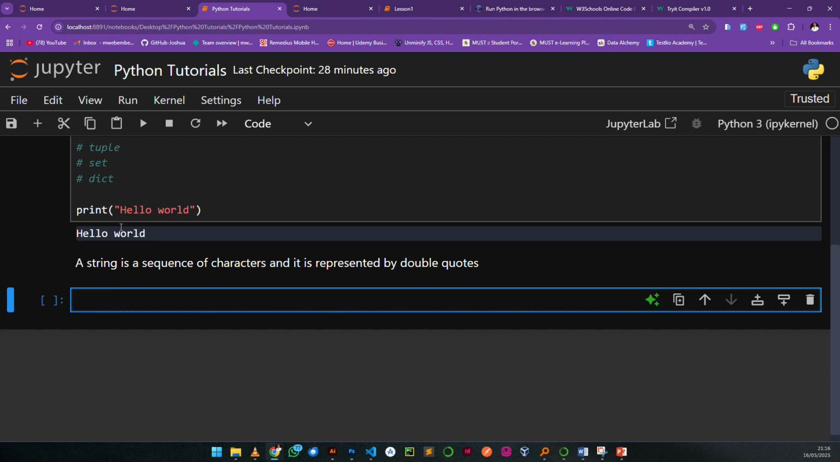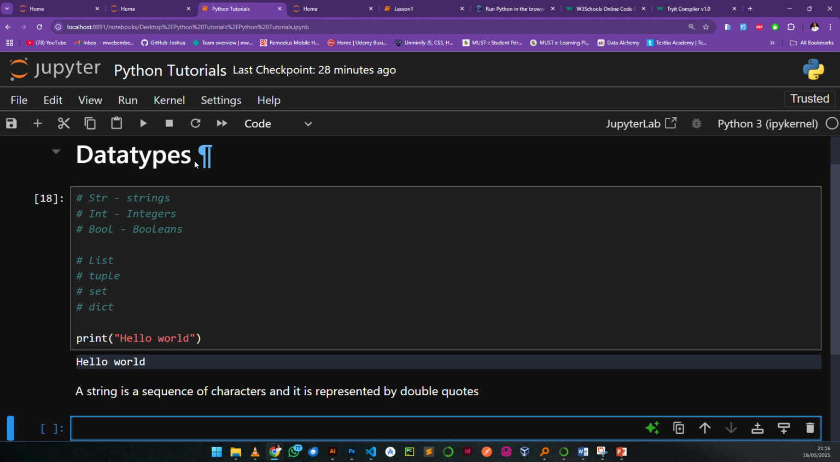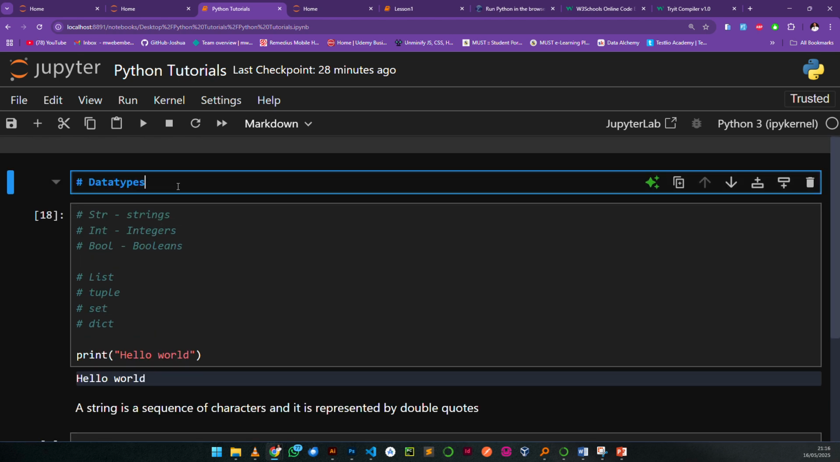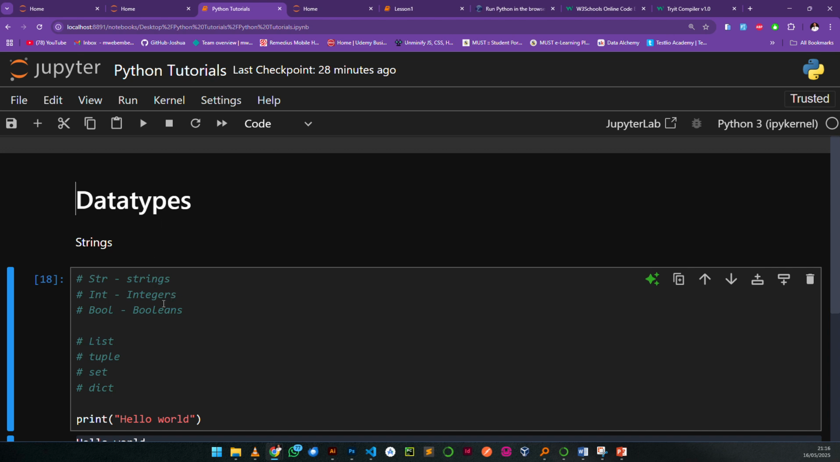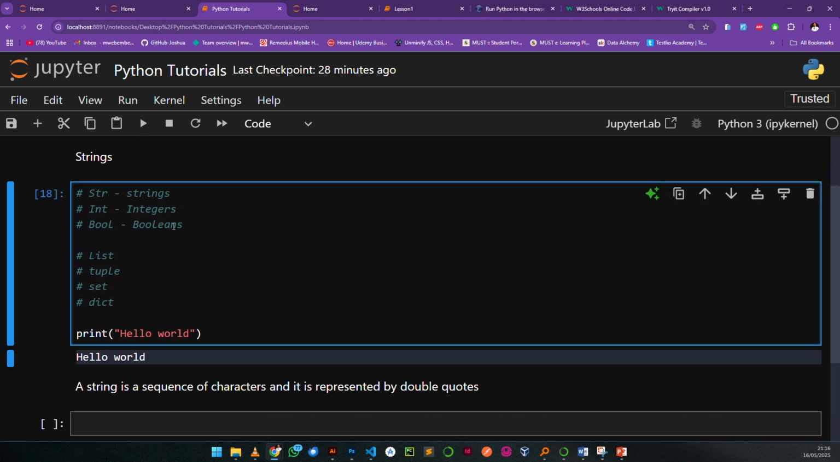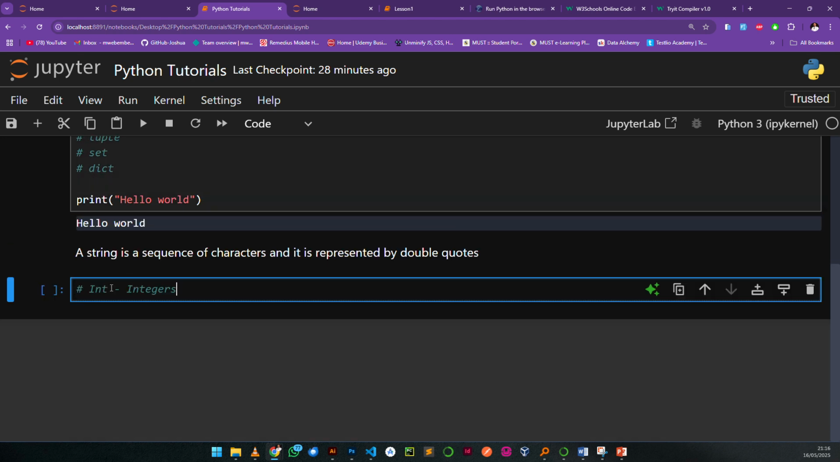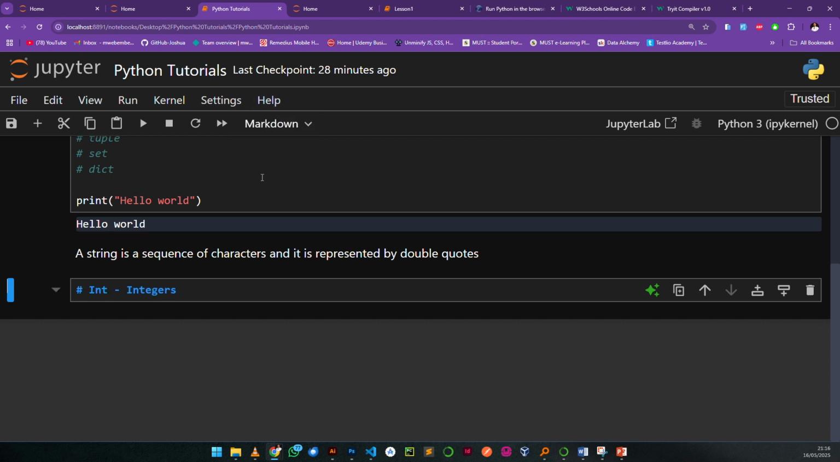So this is a string. We have talked about the strings. Let me say here, this notebook, I'll share it later. So these are strings. Now let us come to integers. What are integers? Let me create it as a markdown again. If I put now 2 hashes, these are things that you have to pick up when you are doing the Jupyter.